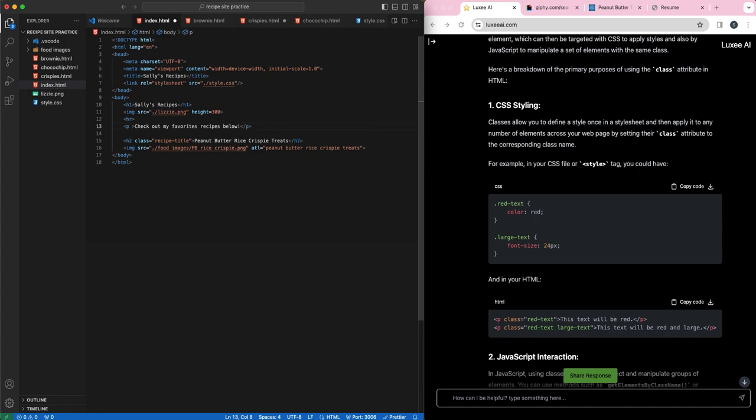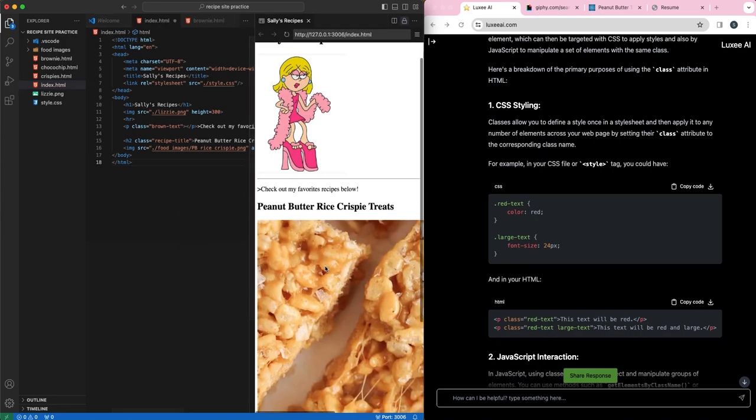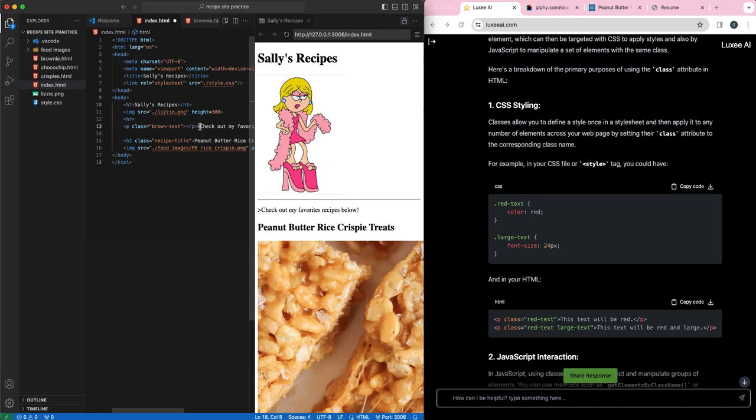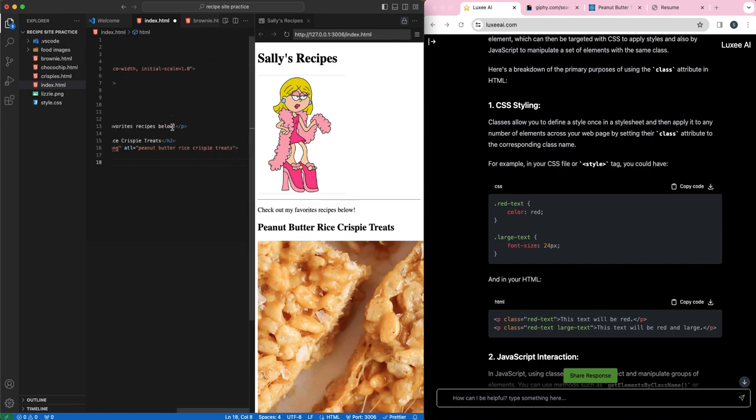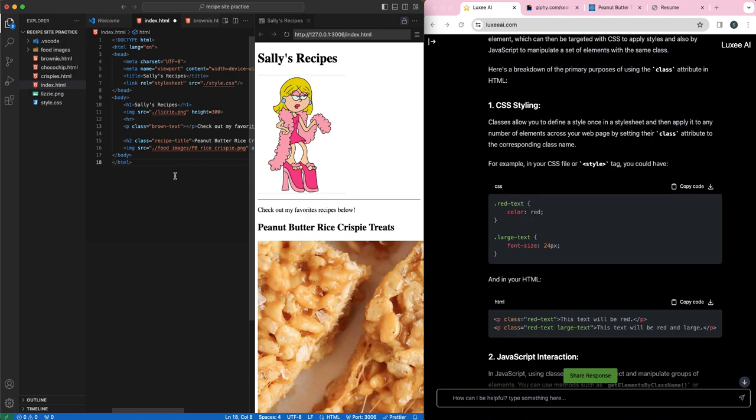Should we put it inside the paragraph? Okay. Well, let's remove that. Check out my. So we made this class brown text. Okay, so it's not working. Yikes. So I don't think I imported this style sheet correctly. Or maybe I just can't use it for two? No, I should be able to.